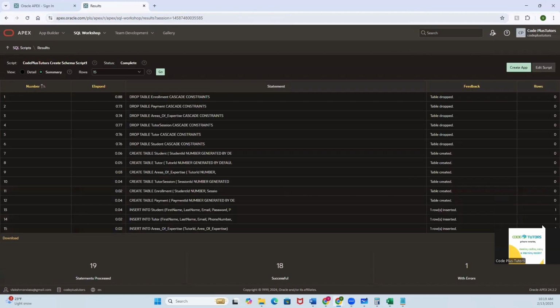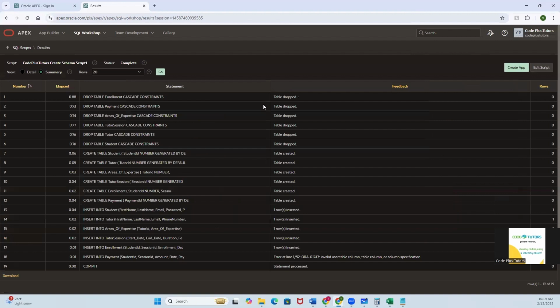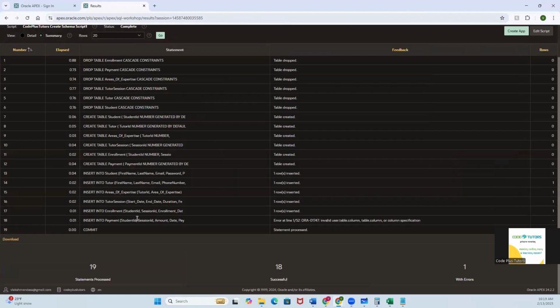Okay. Now we could see that everything happened fine. It says 19 statements processed, but we have 18 successful with one error. Let us try to increase the row count to 20 so we will know which one had an error. Oh, we forgot to change this insert statement.